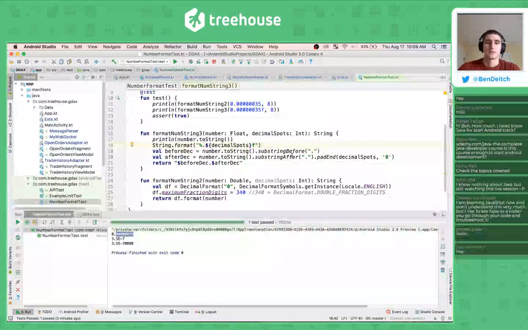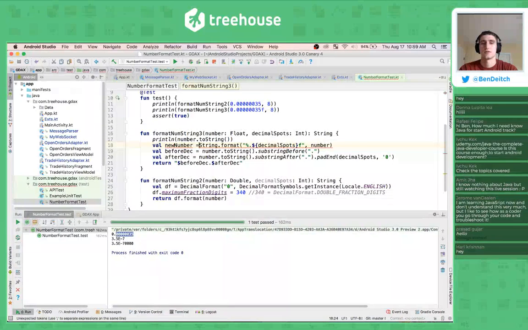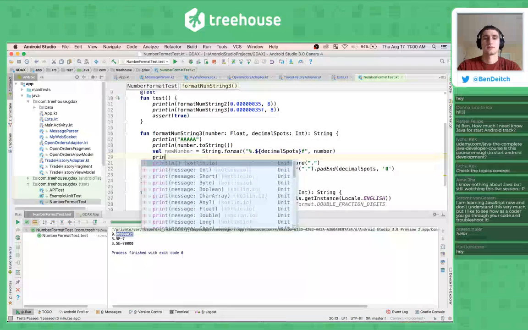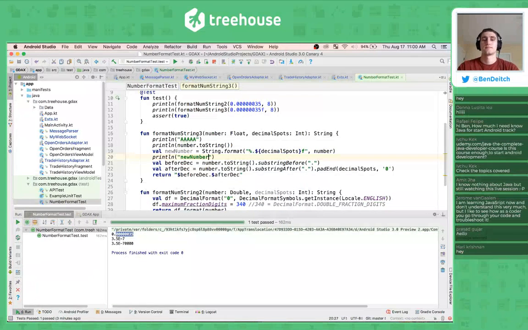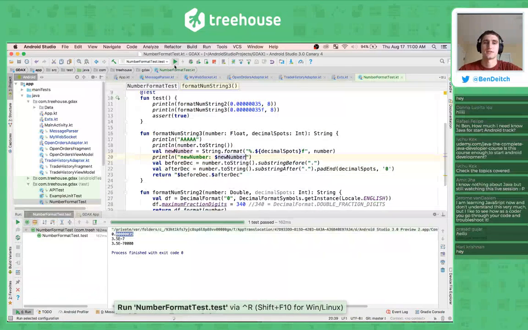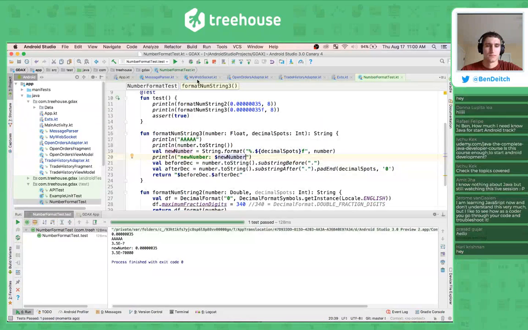And then we need to pass in number, and then val new number equals that. And then since we're in here, let's start by print line, just something to let us know we're at the beginning. And then let's print line new number, which we also need to include. Okay, then we can run the test again. New number looks good, I think.